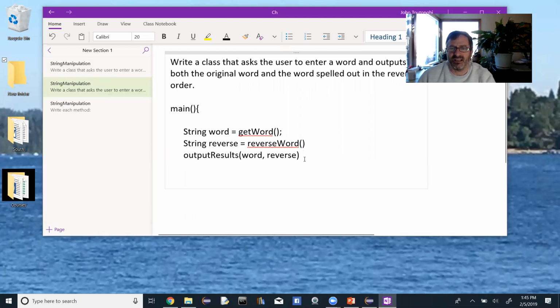Output results here in some sense could just be a print statement, so maybe I wouldn't need a function. I'll put it as two separate print statements, so I'll use a method to do it.